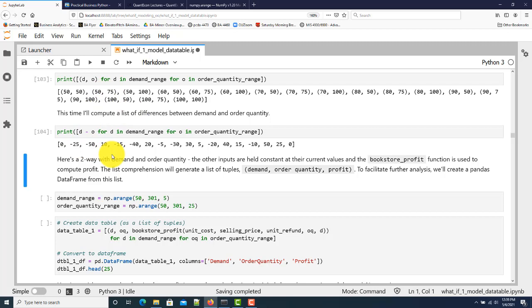All right, so now we're ready to do a two-way data table with demand and order quantity. We'll hold the other inputs constant, and then we're going to use that bookstore profit function that we just defined. And what we'll do, we're going to write the list comprehension to give ourselves a list of tuples to tell us what the scenario is, the demand and the order quantity, and then also what the profit is. And again, think down the line of what you want to do with this thing.